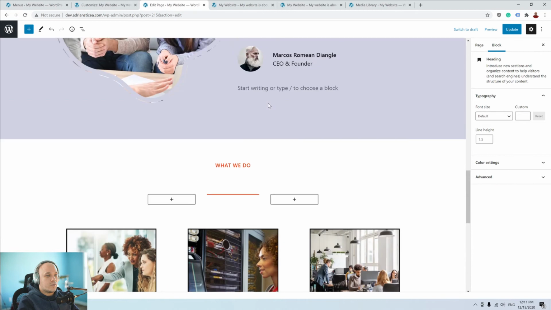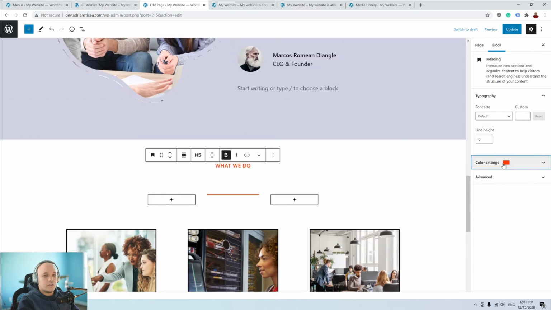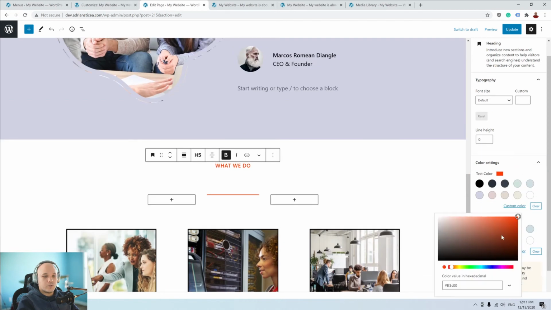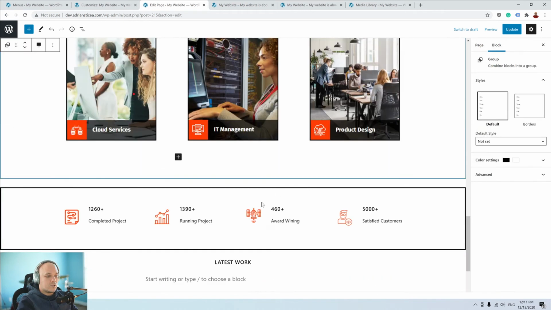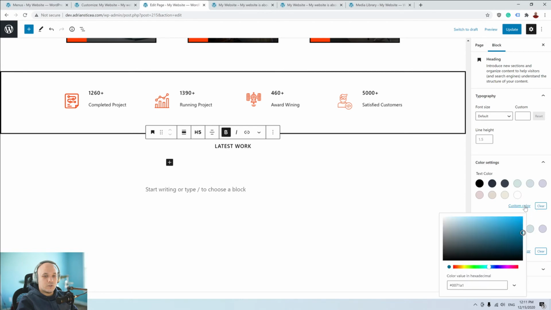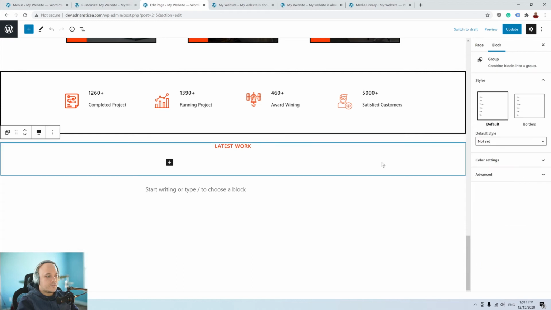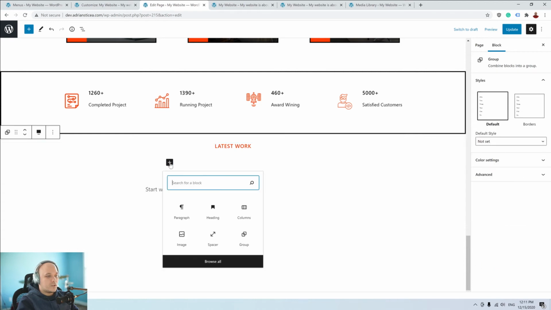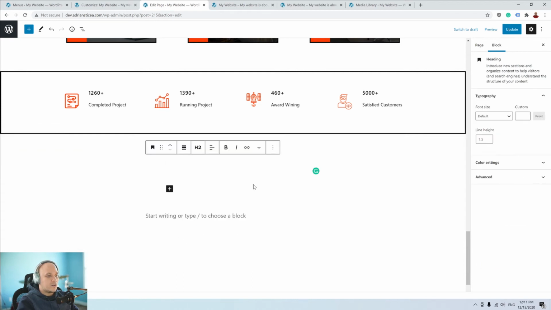And the color I want to be this color here. So I'll copy the hex code here, this orange. And go back here and color settings, text color, custom color, and this one. And I want to add another heading with our portfolio.